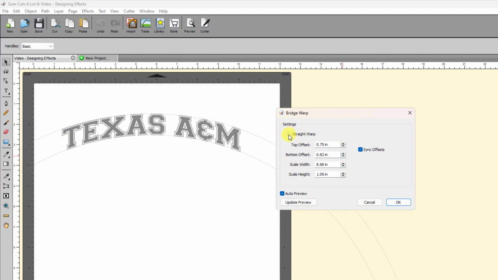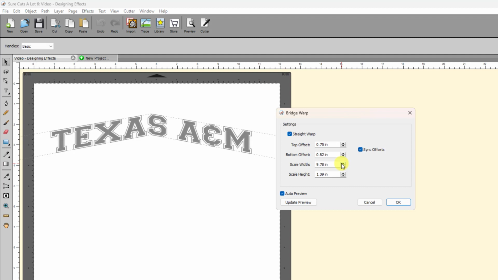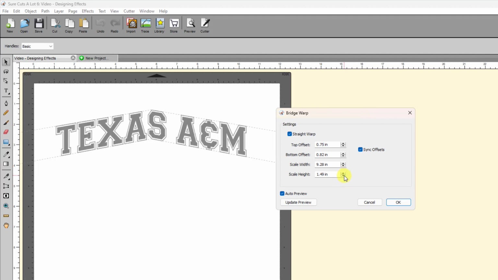Straight warp changes it from a curve to a sharp edge, right in the middle of whatever you have selected, and that might be a particular look that you want. The scale width down here, you just play with it and you'll see that it expands out the letters, or whatever the shape is, and then scale height goes the other direction. So again, it's just something that you play with until you get the look that you want.